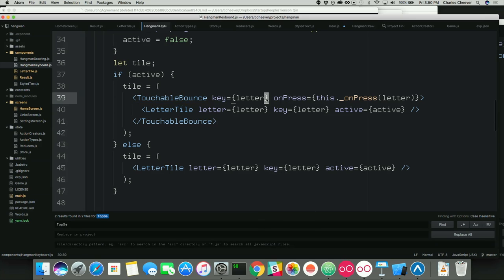So one cool thing about this is just the idea that you can wrap things inside of something like touchable bounce and they'll do what you expect. Like they'll bounce when you touch them and then they'll call whatever's in the onPress attribute when you press them. There's also touchable opacity and touchable highlight, which have slightly different effects on the things that you touch. But you can use those around any view or any text or any image or anything like that.